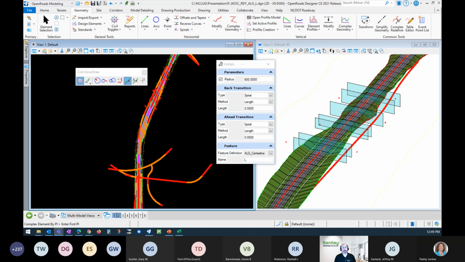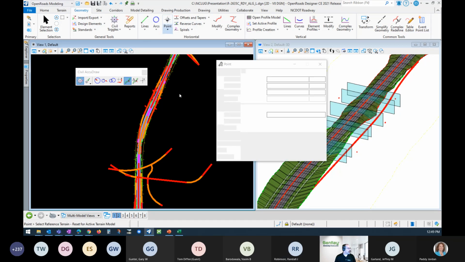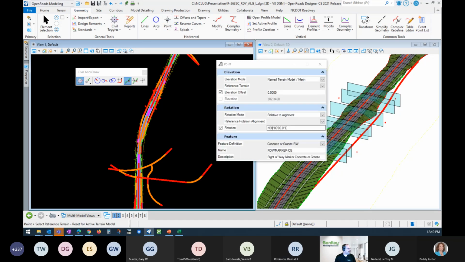Let me scroll back through and see if I can find any more questions that I may have missed. Right-of-way monuments should have the flat side of the triangle parallel to the alignment. Oh, yeah, you can set your rotation. I just had mine set to 90. So you can set that to 0.